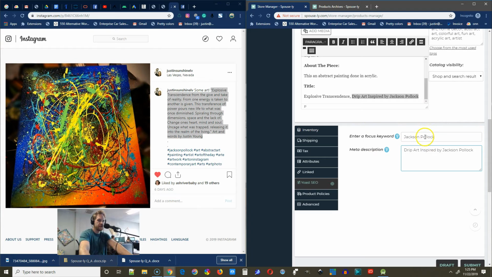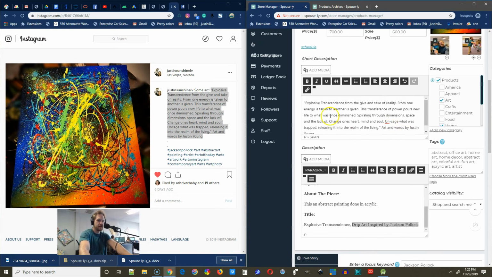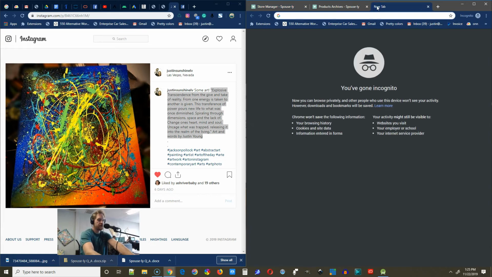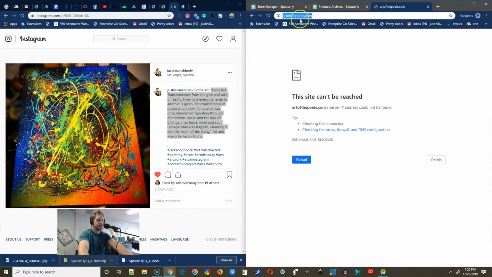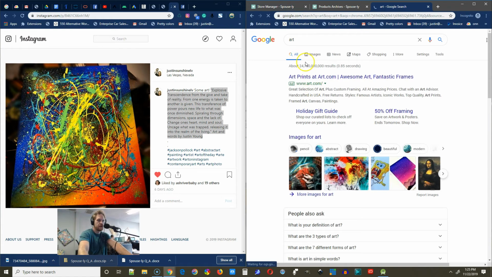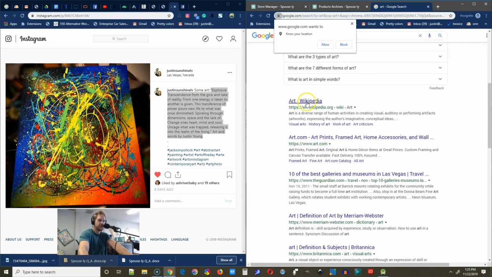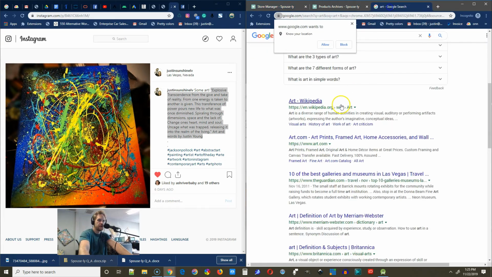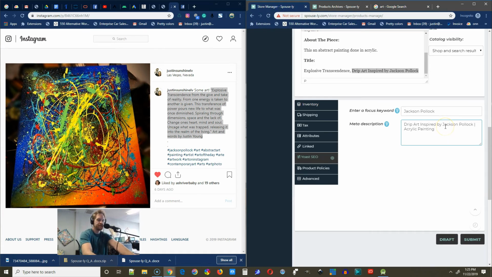And then I can take this and make a description. So the description is going to be about 2 sentences. If you make it any longer, it's not going to really pull up. So drip art, then acrylic painting. And this is the description you see on Google. If we go to Google and I look up art, here you see the title, and then the description underneath. Title, description. That's where we're populating right now.